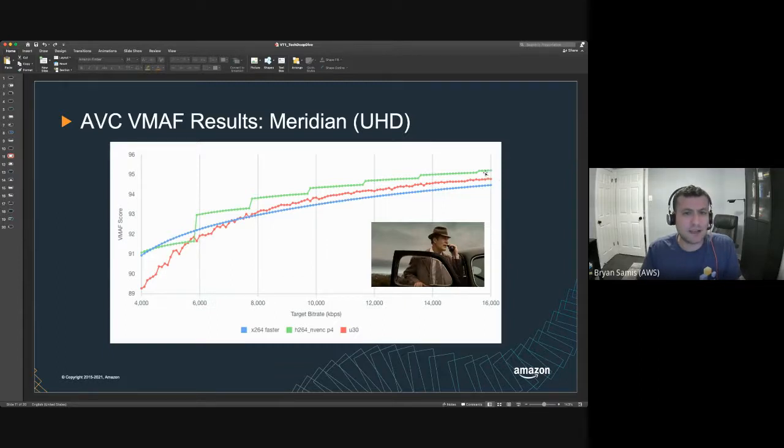In this case, NVENC actually did a little bit better, and then the U30 came in the middle, and x264 faster was just a little bit below. But they're all kind of in the same ballpark. So this is why we say that the U30 is roughly equivalent in video quality to x264 faster or to the NVENC P4 profile.